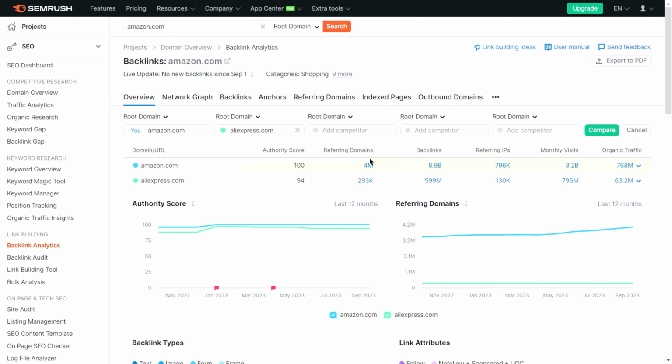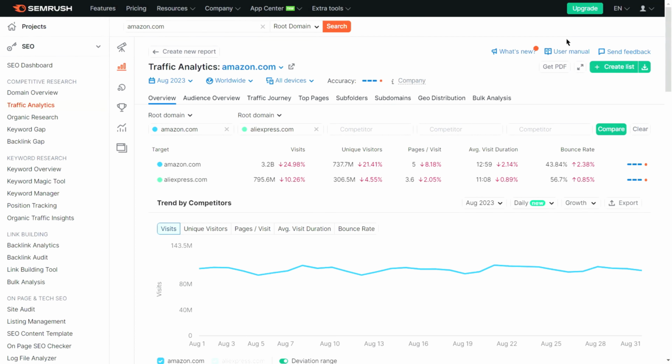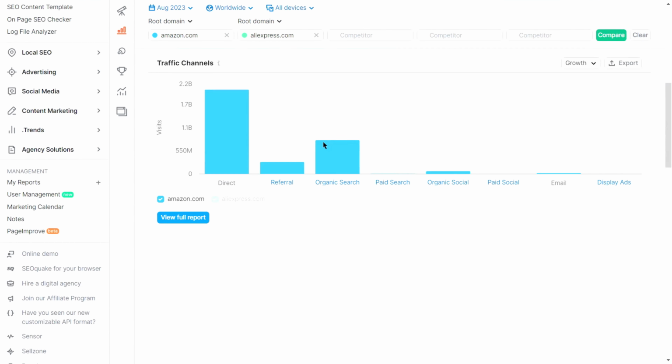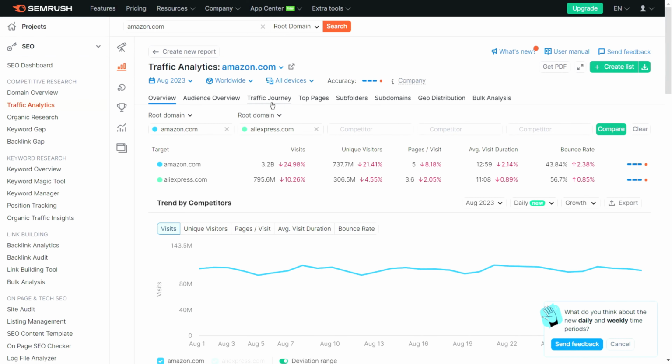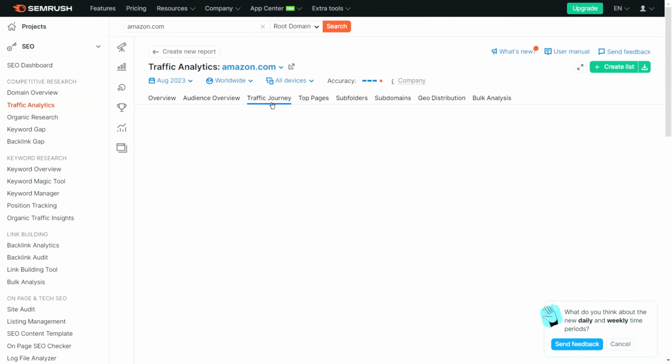On the displayed screen, you can see the visit and bounce rate percentages for Amazon.com and AliExpress with SEMRUSH SEO tool. In the traffic journey section, it shows where the traffic sources for websites come from.